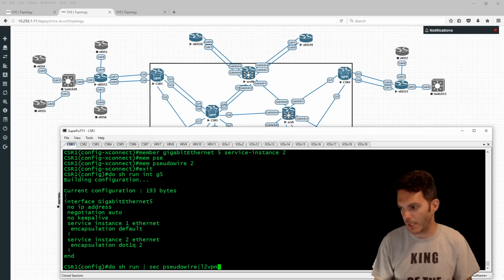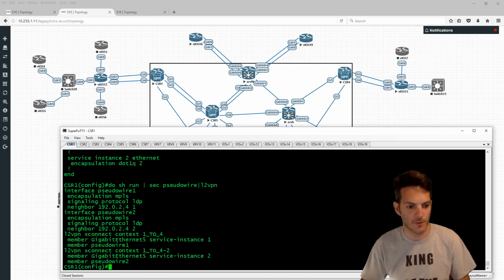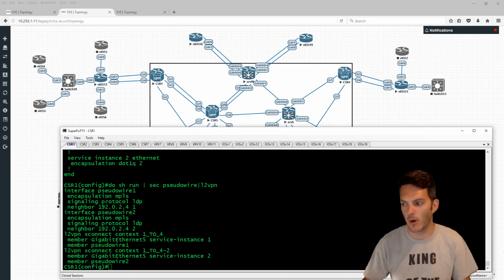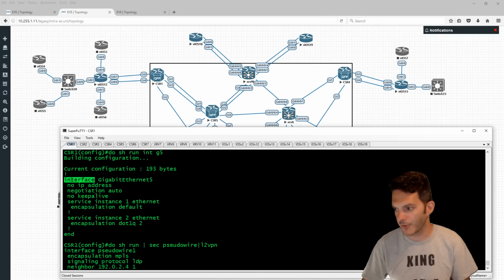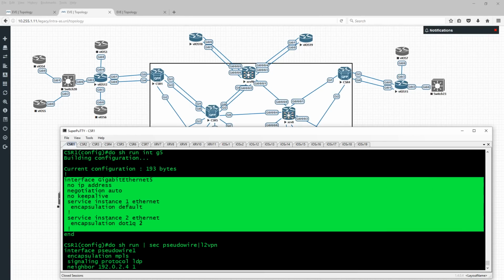So what I'm going to do is cheat a little bit. Instead of typing these commands over and over and over again, which just starts to suck after a while, I'm going to configure this like this.